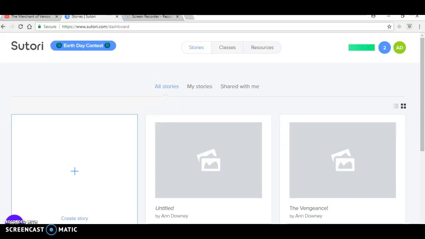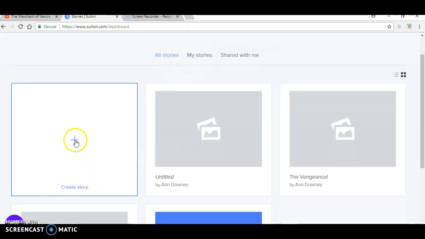Okay, gents, I'm going to give you a very basic tutorial on how to use Sutori.com. It's a very easy to use timeline tool. So you begin by going to www.sutori.com. Hopefully you've already done that, and then logging in. And then you're going to go to create a story.